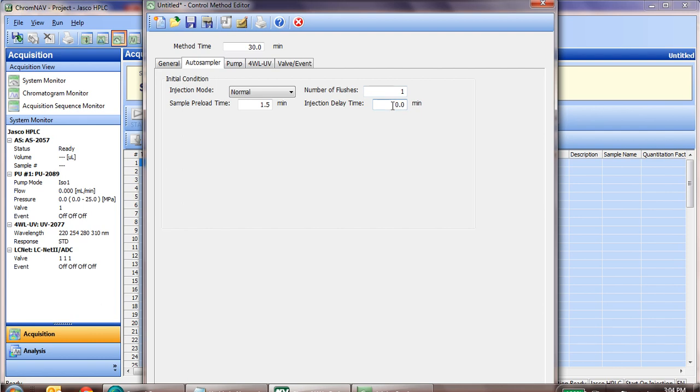The injection delay time simply means if you don't want to inject at time 0, for instance, if you wanted to start your method and then have the sample inject after 2 minutes, this is how you'd set that up. Otherwise, as most expect, you will inject at time 0, thus immediately at the beginning of the run.